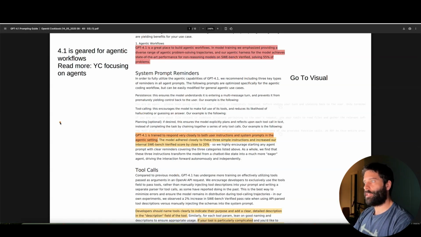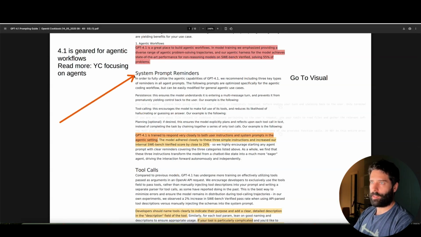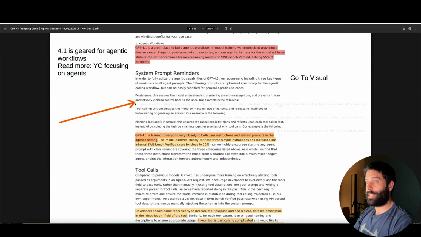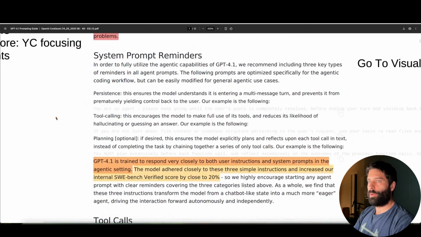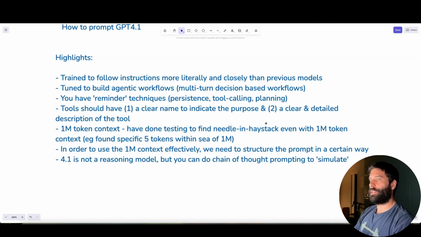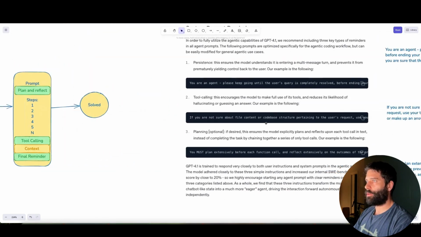So this section here I've actually copied across to Excalidraw. This is saying that there are three techniques, which are persistence, tool calling, and planning, that OpenAI used when they were testing this model. They were able to achieve an improvement of close to 20% against that benchmark score that we spoke about before. 20% from 3 simple techniques: persistence, tool calling, and planning. So over in Excalidraw, let's shift across to that section.